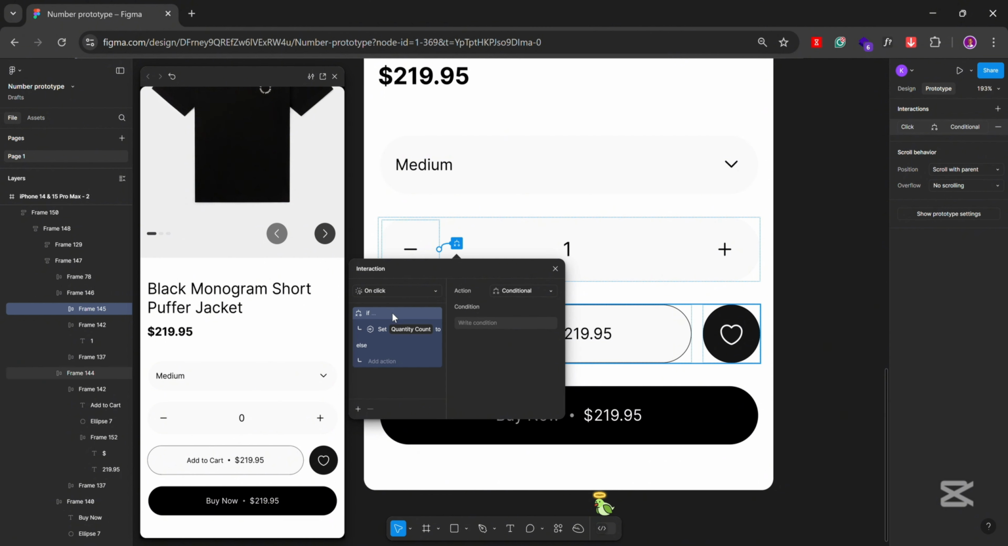So it's going to be under the condition. Then let's write the condition. You want this quantity count, when it's greater or equal to 2, let this interaction occur. But when it's less than 2, let nothing happen. We don't want anything to happen when it's less than 2. But if it's above 2 or equal to 2, let this first interaction we created occur.